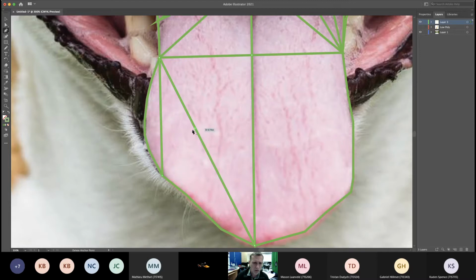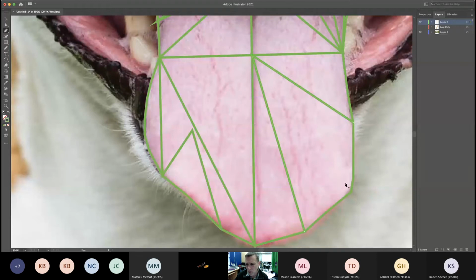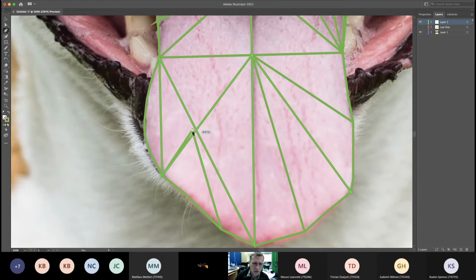Add a point there. That's not working. I'm going to pull out like that and add that there. And then I got the asterisk, so that's okay. Go up to there and maybe I'll do that. I'm going to delete.